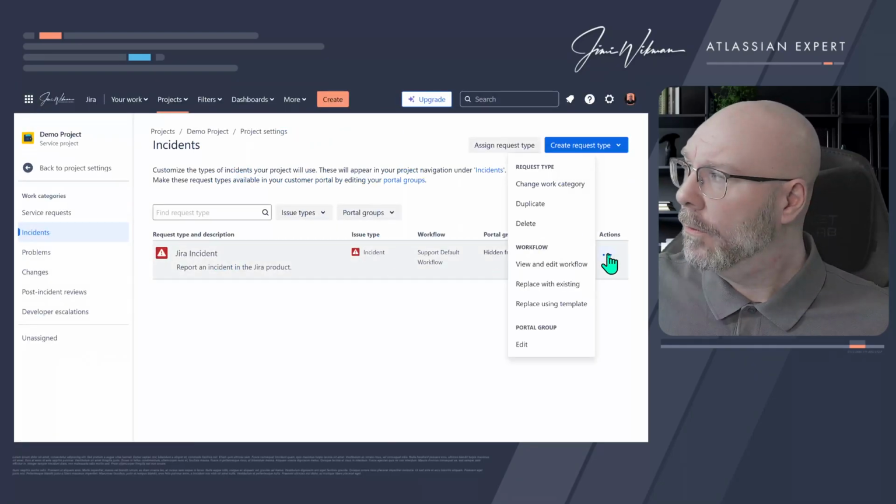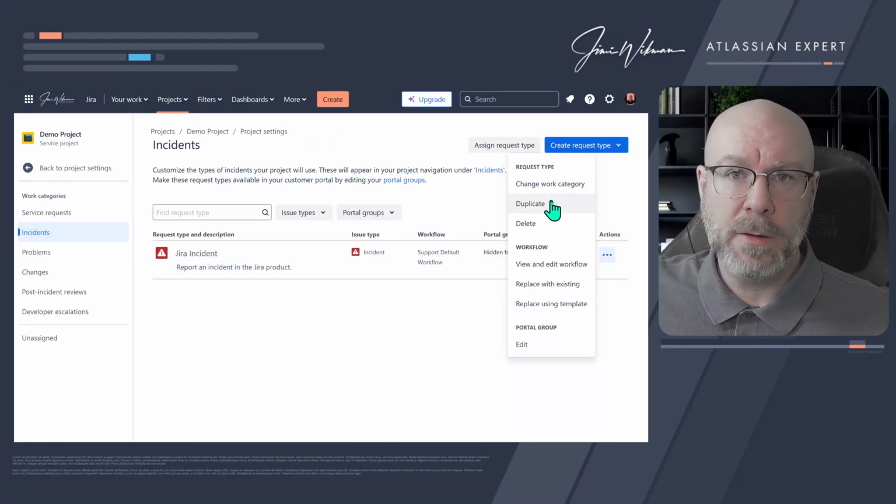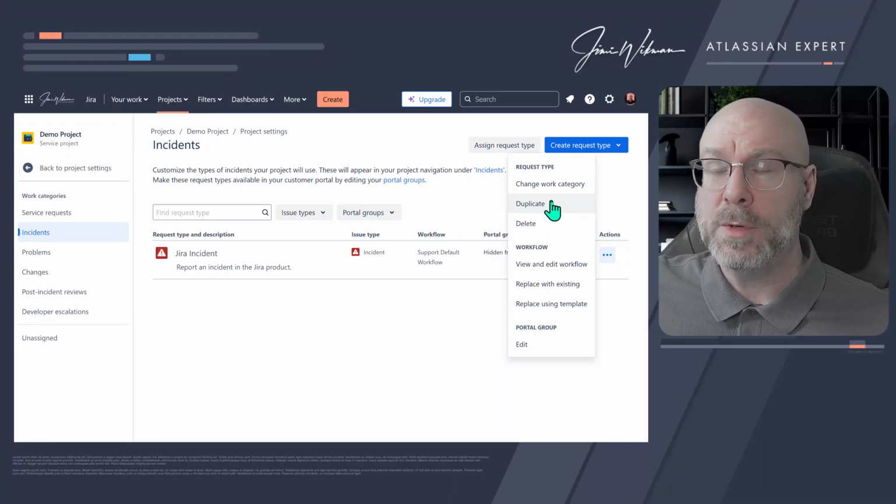And I can also duplicate it. I can make a duplicate of it. So for example, if you have two issues or two incidents that are fairly similar, I could duplicate this one and create one for Confluence. The only thing that would probably change is slightly in the description, and I would create a new form for it. And you can also delete it.